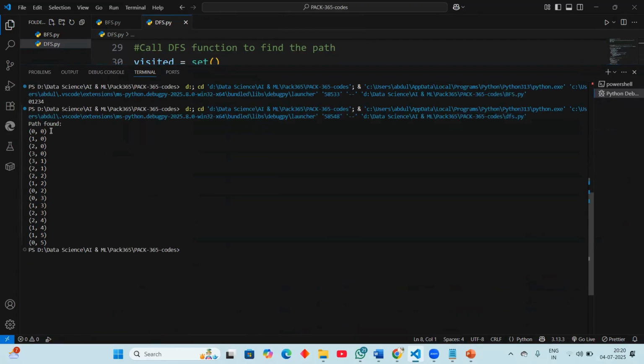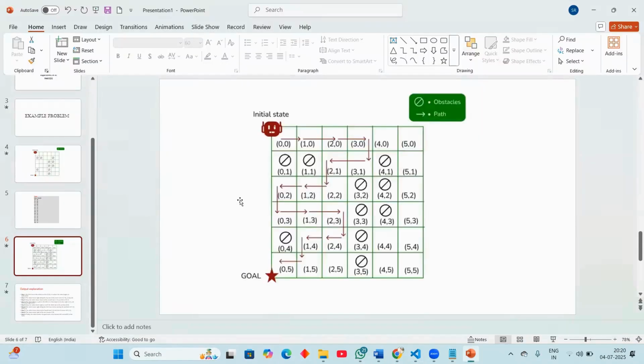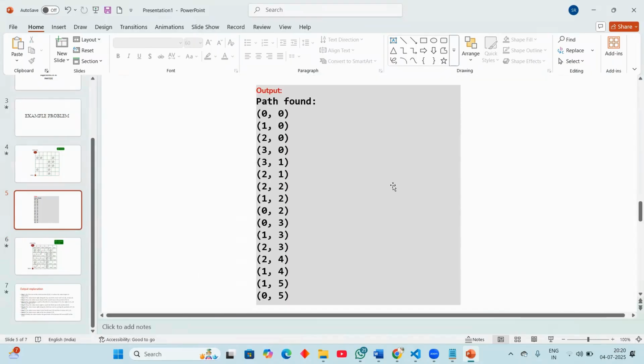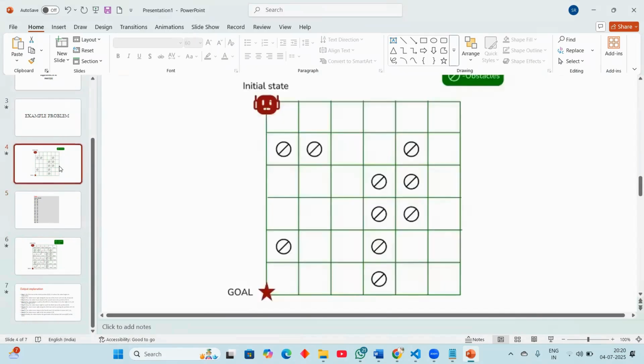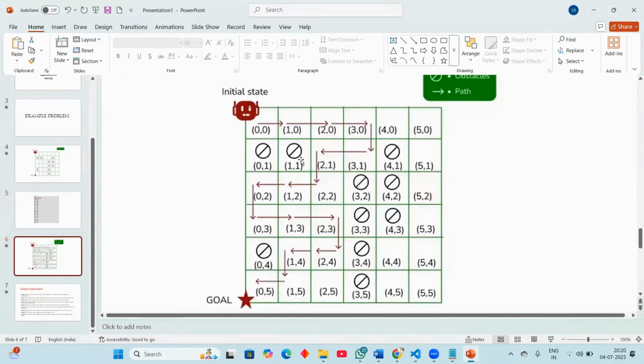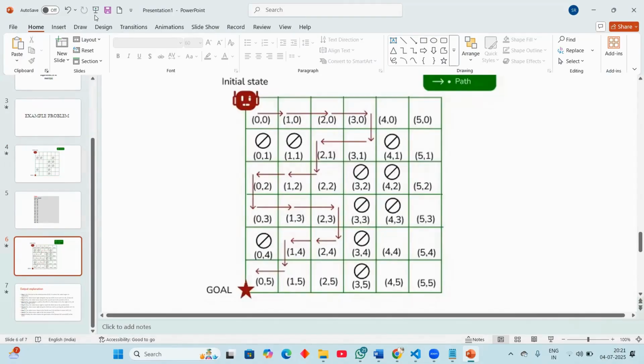Now you can see it prints the path. We found the path: 0, 1, 1, comma 0. We found the path of what we are reaching here. So this is the computation of this code, which is easy to understand in a practical way. We reached those paths to complete the structure.